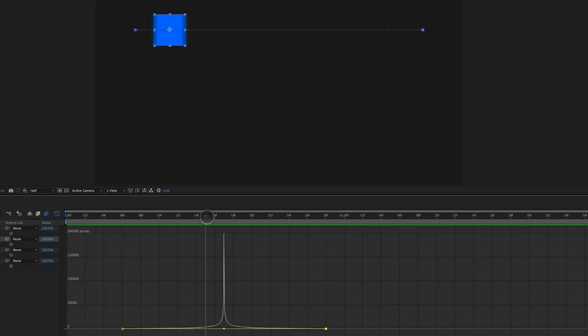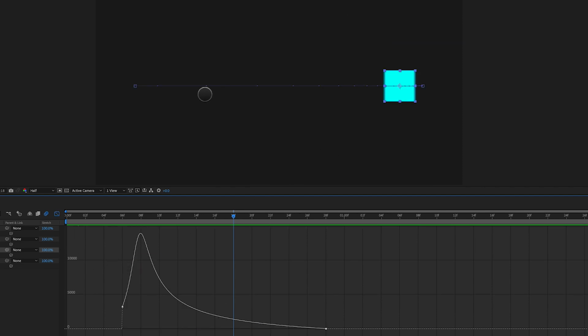So if we go back from here to here to here, it's very fast. Let's take a look at this one. Again, we can see the dots.